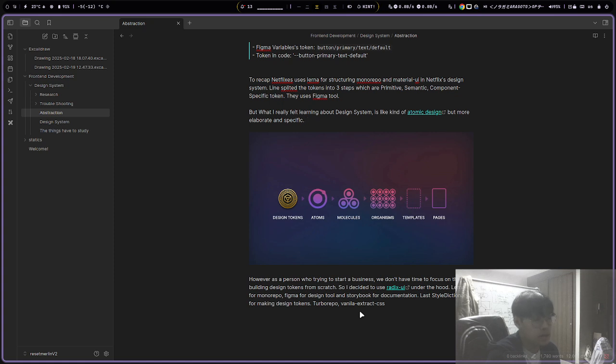You can customize it, and also rather than relying on Lerna, I use Turborepo. The reason why I use Turborepo, the first thing is it's really fast, because there's remote cache on it.